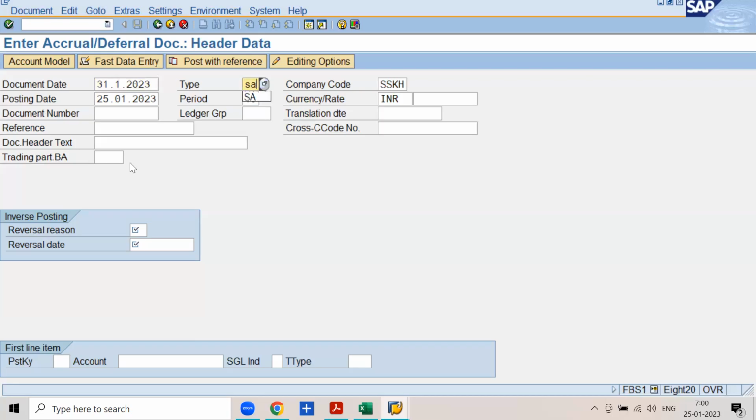Type is SCA. Company code SSKH. Posting date 25/1/2023. Sorry, posting date also should be changed. Posting date is 31st January 2023.